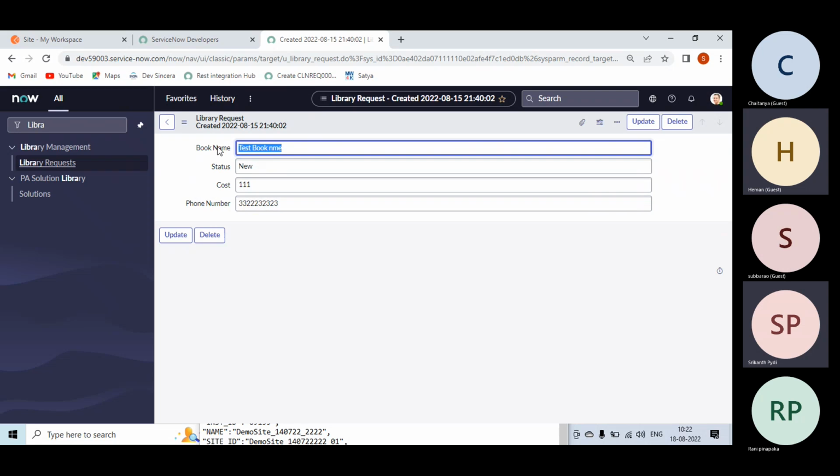Now let us say somebody created a library request. Immediately I want to send a notification to the requester stating that your request has been successfully submitted. Or else, he submitted a book back to the library. Then I need to send an acknowledgement that we received your book. Thank you for submitting back to the library. So you need to ensure there is a communication between the system and the end user, right?